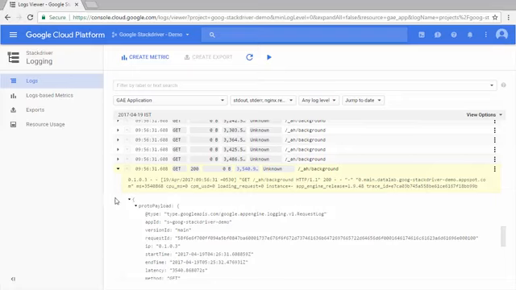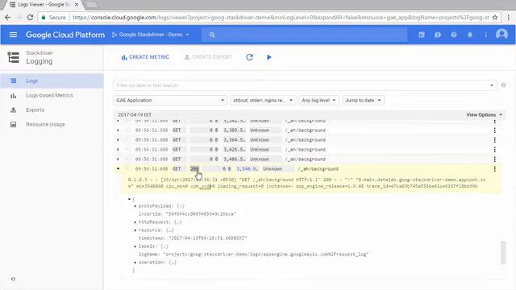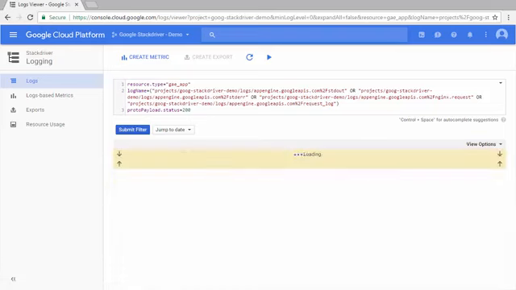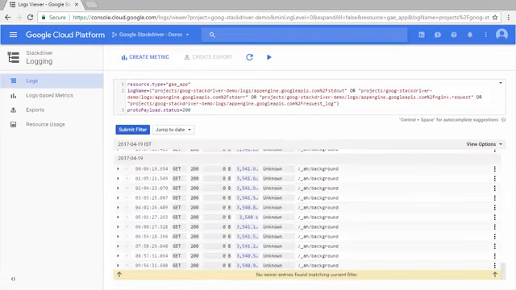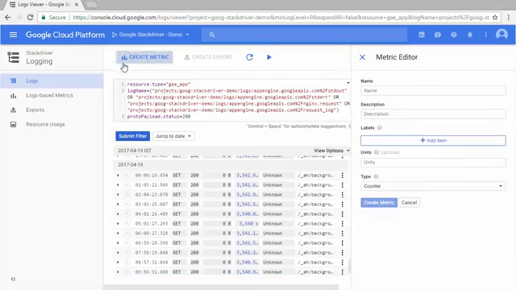For example, you can search for log messages that have an HTTP response code of 200. A response code of 200 indicates that the request was completed successfully. You can then create a logs-based metric for this condition. Let us call our metric HTTP 200 and put in a brief description.